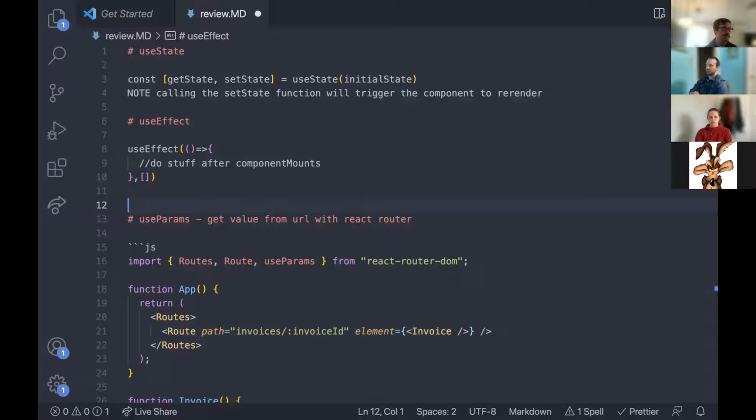We'll talk about writing components as classes, but for now we've been doing them as functions. And what I mean by function components is that they're literally functions: function App, return JSX. That's what I mean by a functional component.